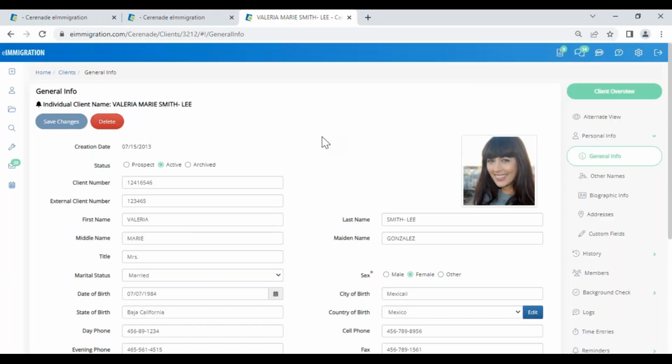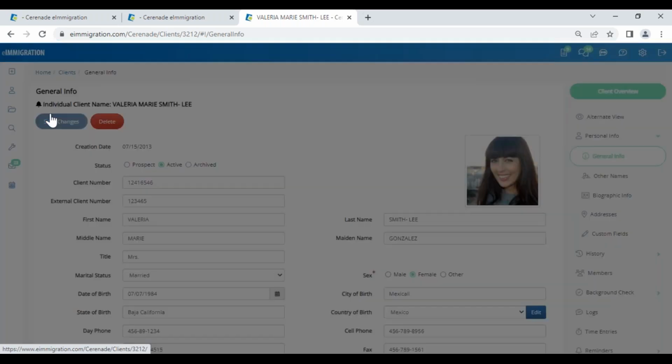Okay? So what if the person is tech savvy and you want to send them a questionnaire? So you're going to click on, notice that I'm already in her profile. So I'm going to click on the plus sign on top left to send or create a questionnaire.